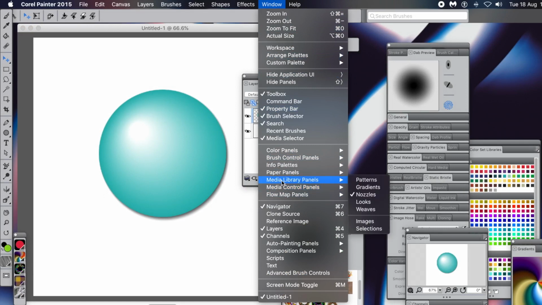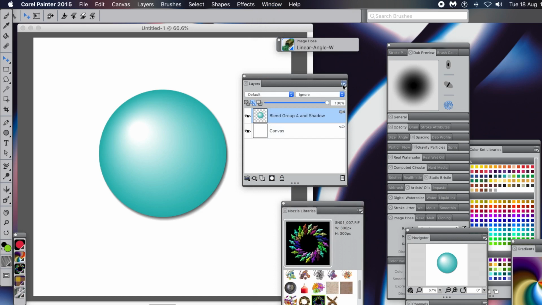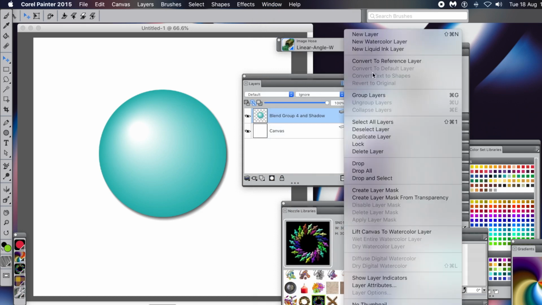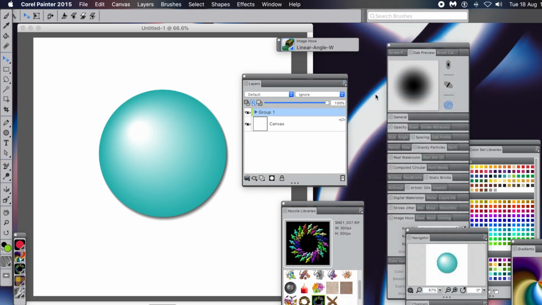Window menu and media library and panels, nozzles, and of course layers. They're the key ones here. Go to the right side, and what I want to do, I need to turn it into a group. And it's a bit odd, I know, but group layers. There's only one layer, so I'm just grouping that.